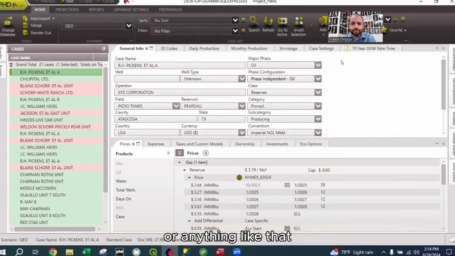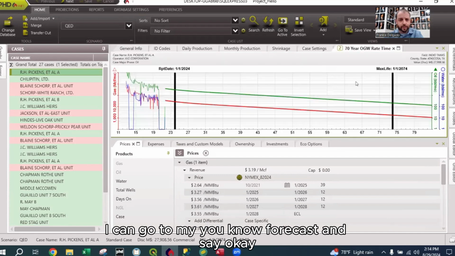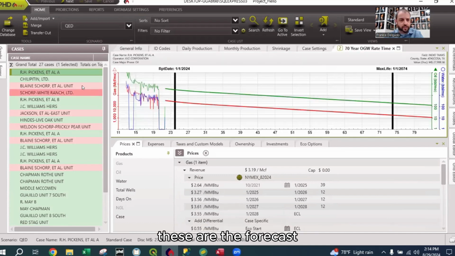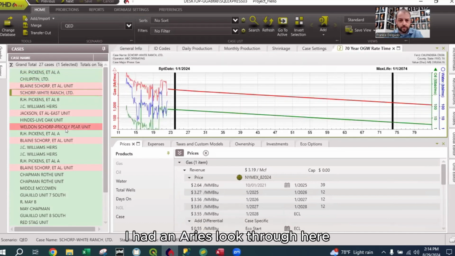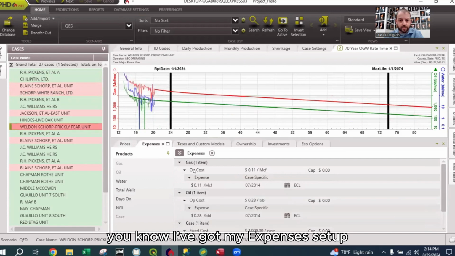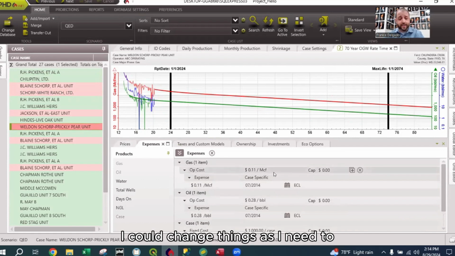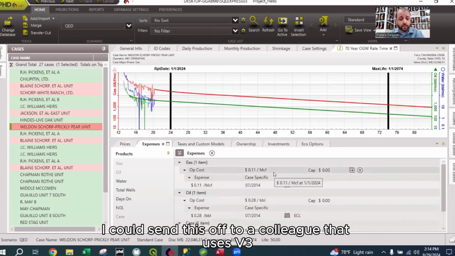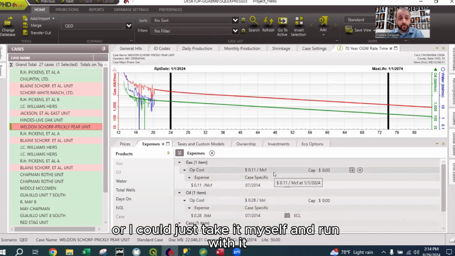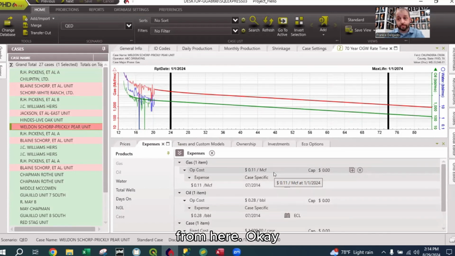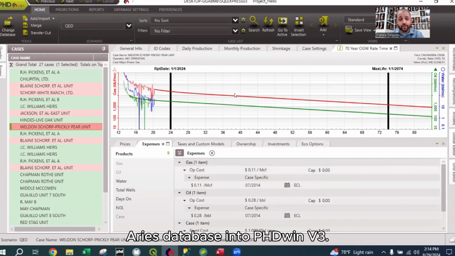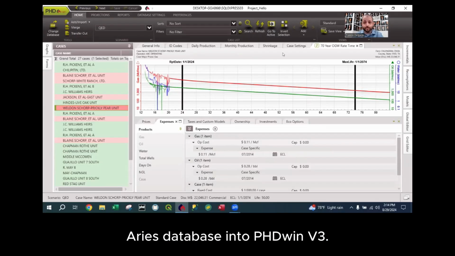Speeds up what I'm doing in here a whole lot because I don't have to redo prices or anything like that. From here on out, I can go to my forecast and say, okay, these are the forecasts I had in ARIES. Look through here, I've got my expenses set up how they were in ARIES, and now I'm ready to go. I could change things as I need to. I could send this off to a colleague that uses V3, or I could just take it myself and run with it from here. Okay, that is a quick overview of importing an ARIES database into PHDwin V3.